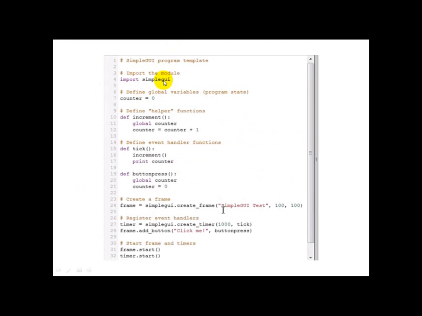So this is what we are doing. This is a simple GUI program. Here we just imported simplegui and some global variables. Here I have declared some helper functions, which are event handlers, we can say. These are helper functions and these are event handlers. When some event occurs, these should react.